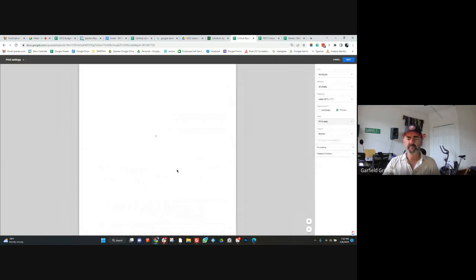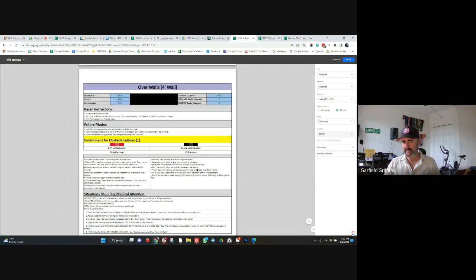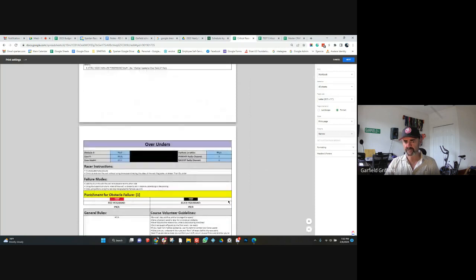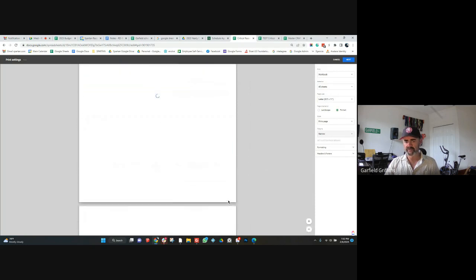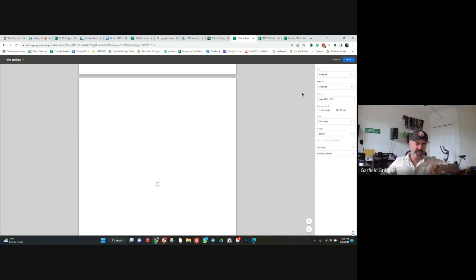Remember, we did add a bit, and then margins go to narrow, and it makes it a bit bigger. So now those pages, that's your full page, and they should all default beautifully. So that really is it.